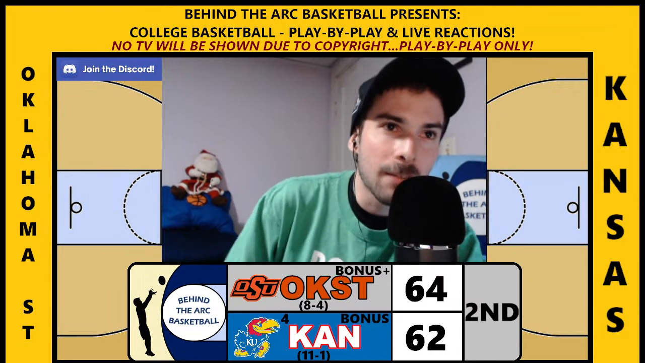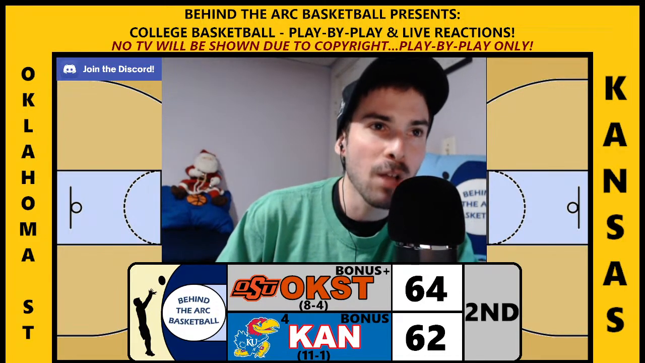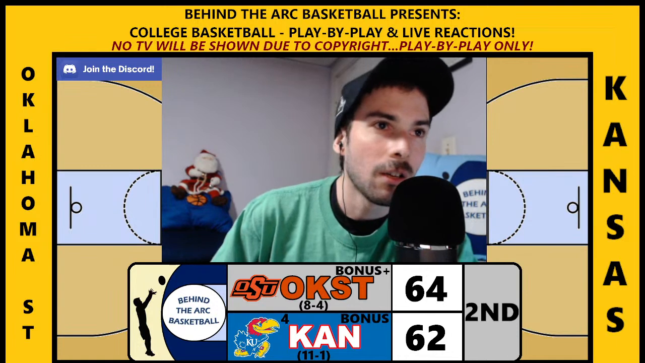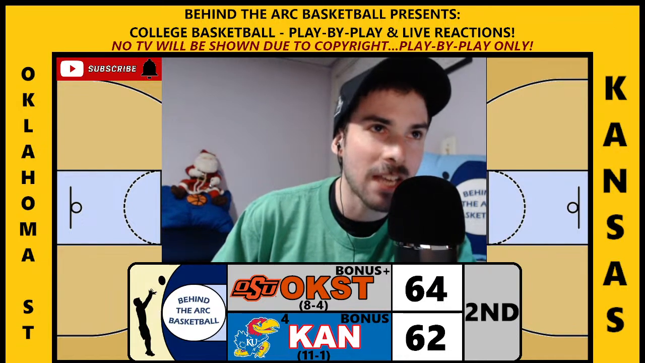Great defense right there by the Cowboys. 5 blocks by Oklahoma State today. They're led by a top 5 shot blocker in the nation with Musa Cisse. 1:05 left to go. Oklahoma State slows it down. 10 on the shot clock.